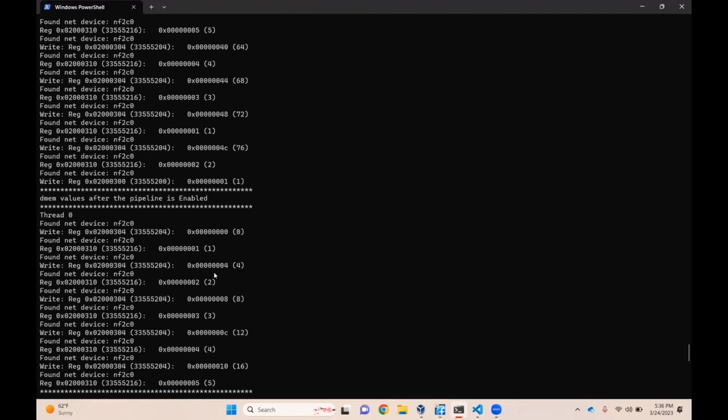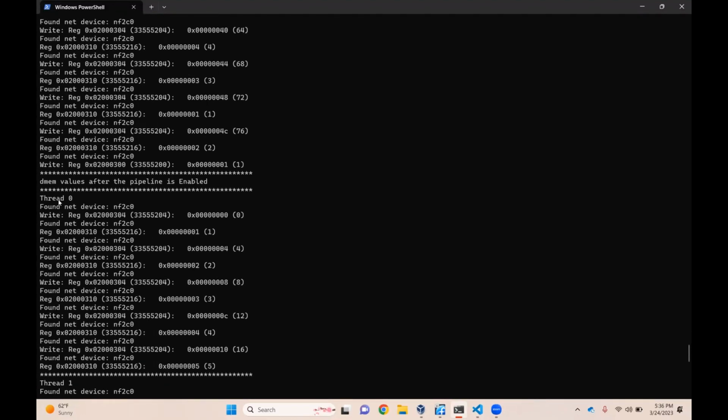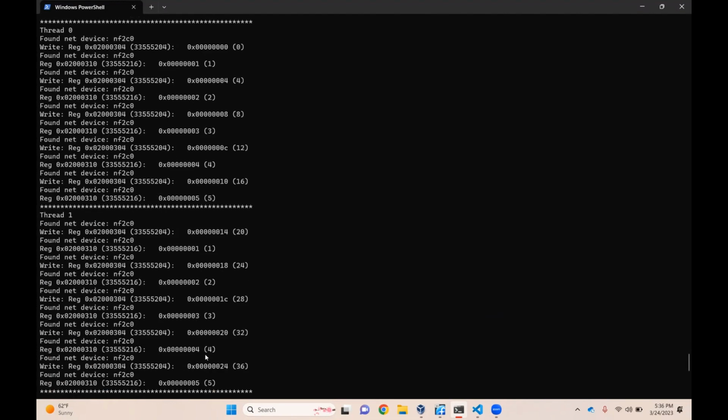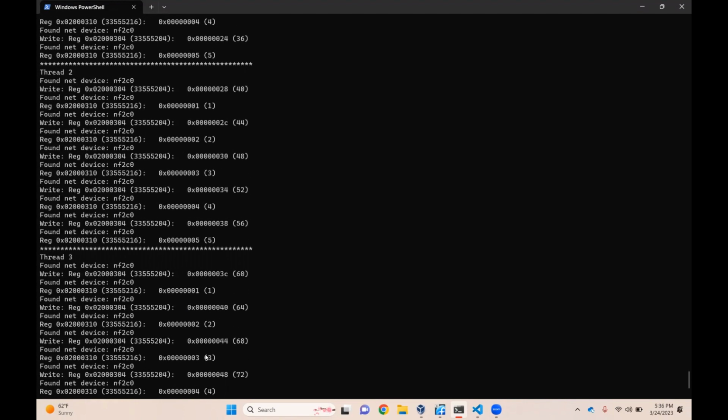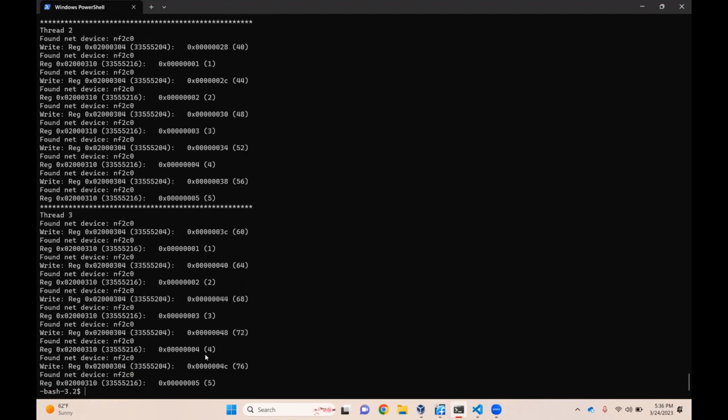After doing that, we can see that we have successfully run bubble sort on thread 0, as well as thread 1, thread 2, and thread 3. So we can conclude that we have successfully implemented our 4-thread pipeline processor on the NetFPGA. Thank you so much, guys.